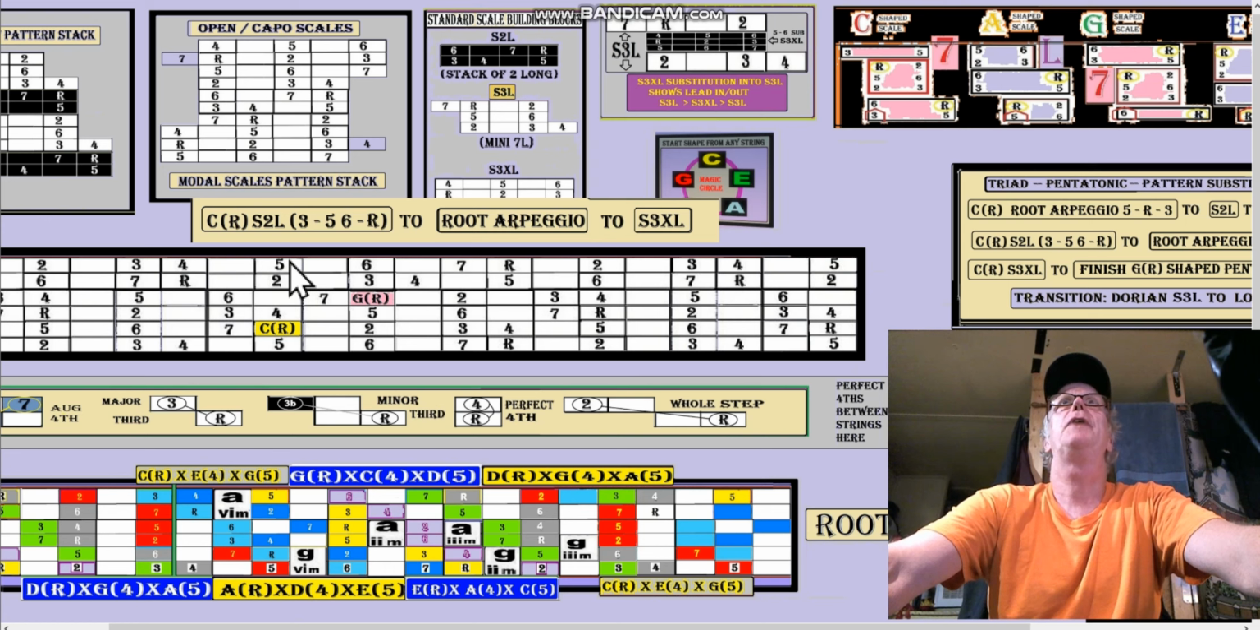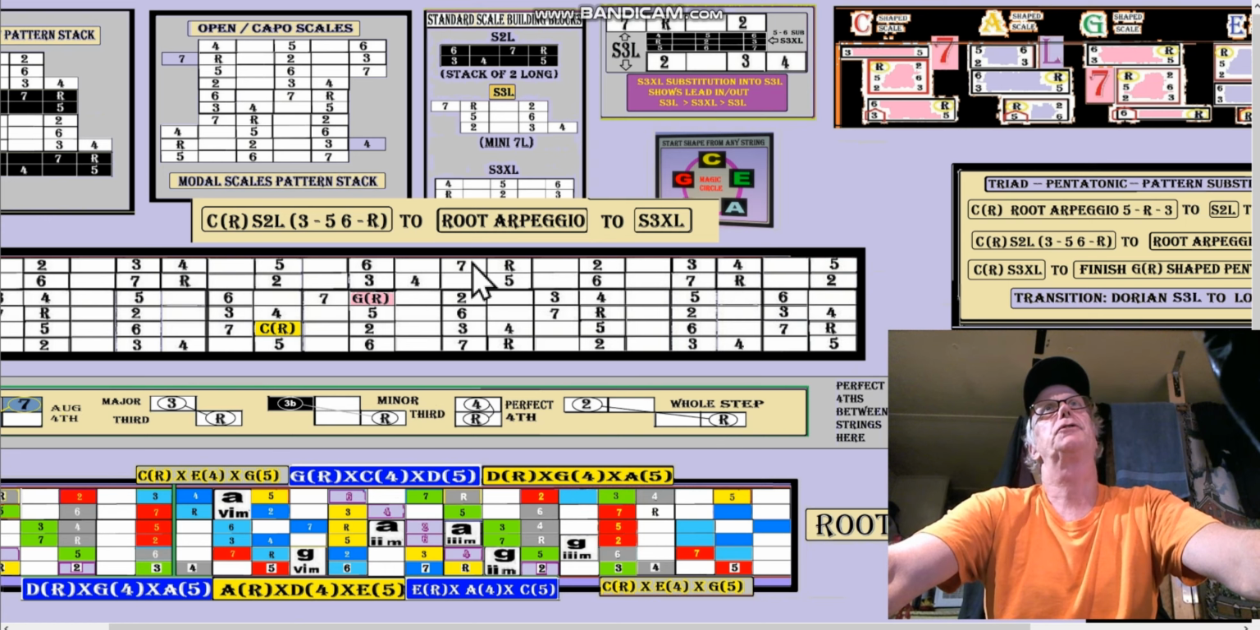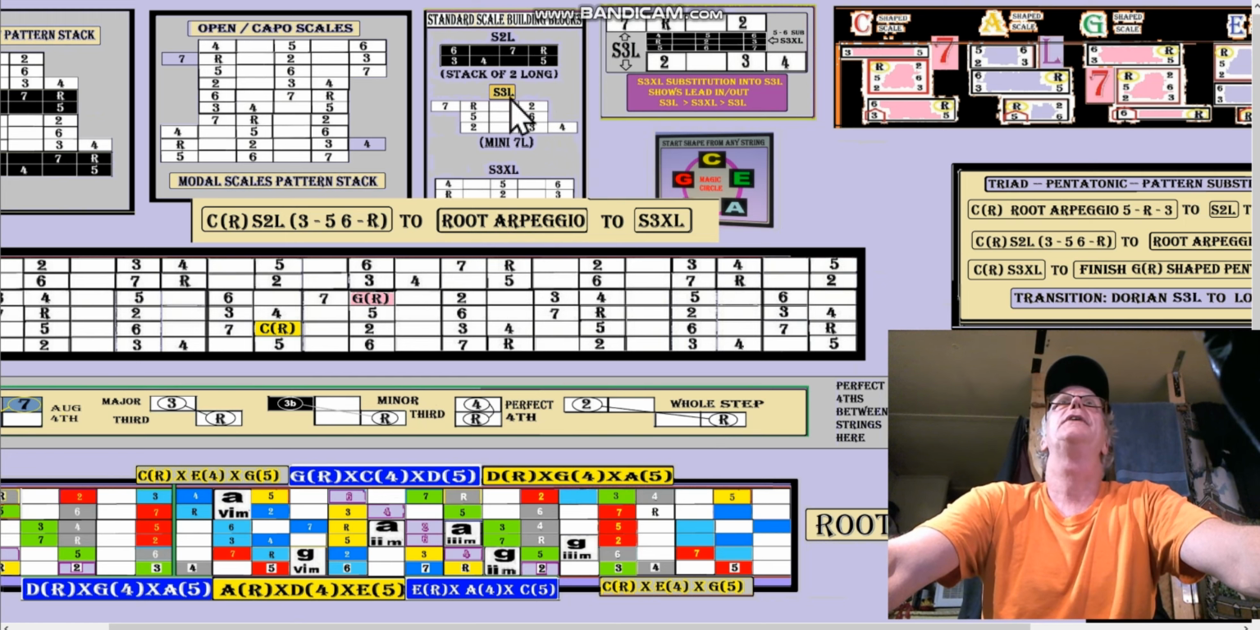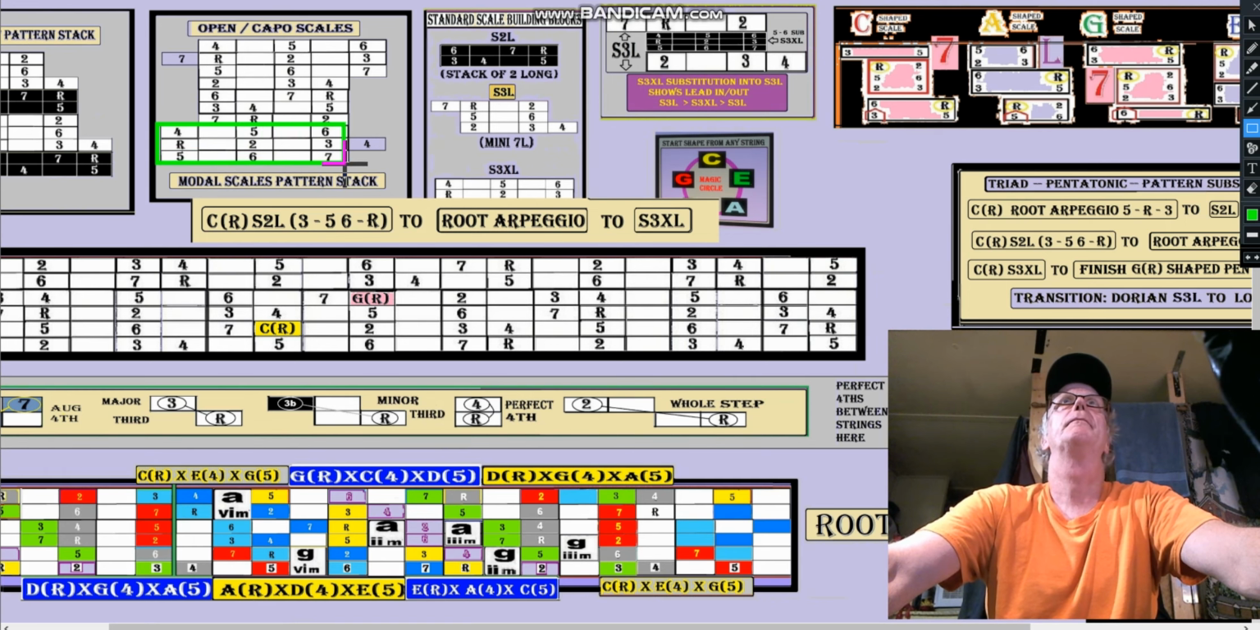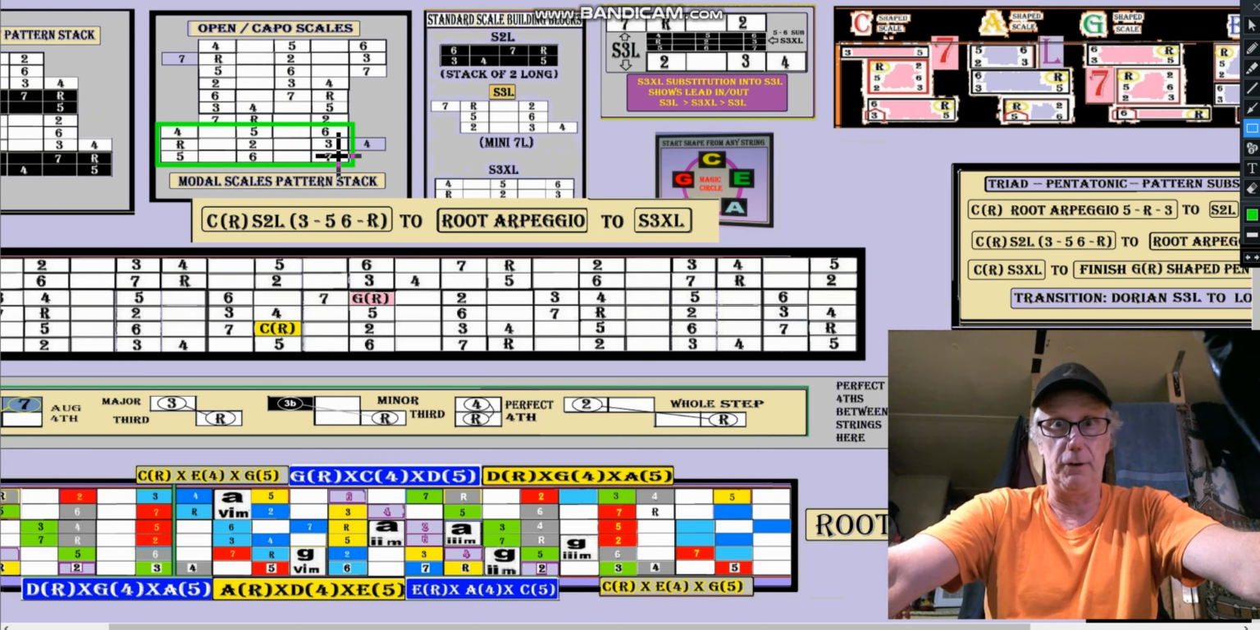Then we're going to go to S3XL, 5, 6, 7. We could stay on string with root 2, 3 because there's a half step in between the S2L. Why is that half step? Okay, well, let's look at our S2L right here. How can we do that half step? There's our S3XL rather. S3XL, stack of 3, extra long.